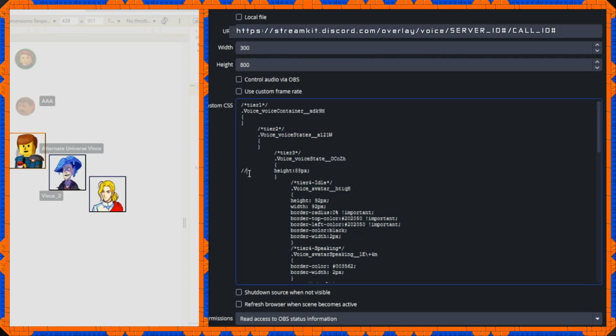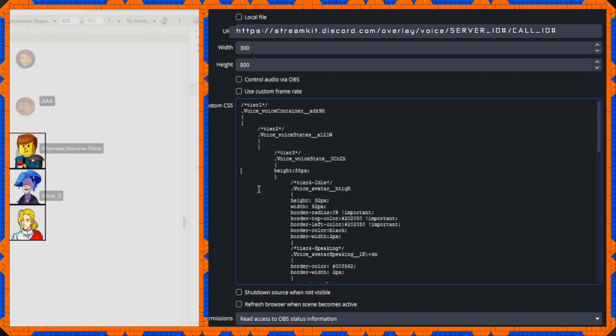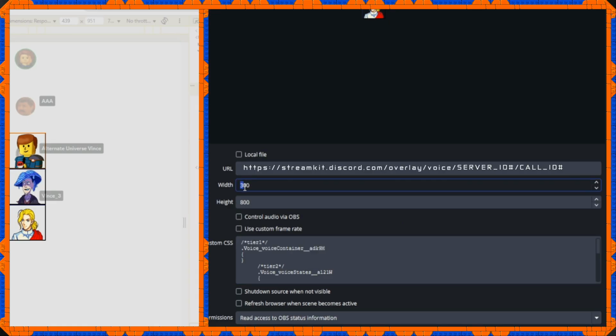The first way to do it is just to simply adjust the height in the voice state OCOZH. As long as it's anything higher than the previous color, then you should be fine. And the second way to do it is to simply reduce the width of the browser source, which honestly you're probably gonna do anyway. And there you go, that's all the profile pictures, all neatly organized.